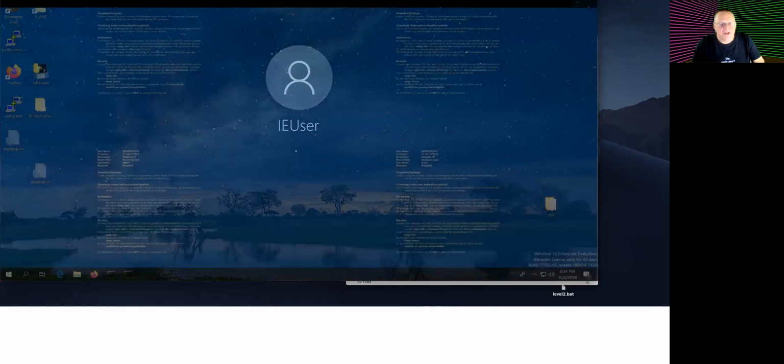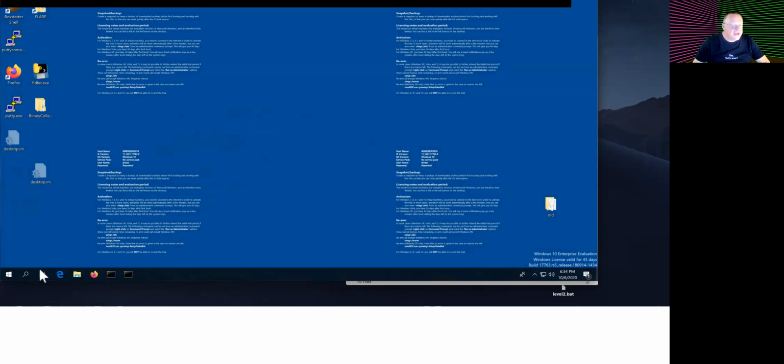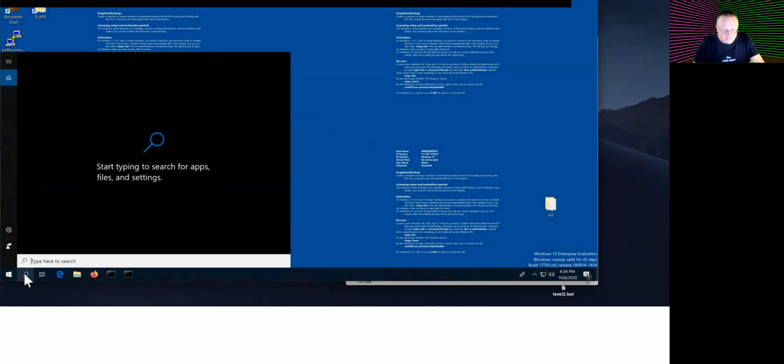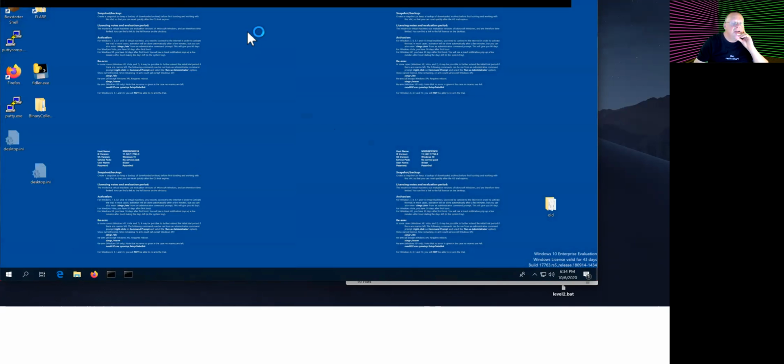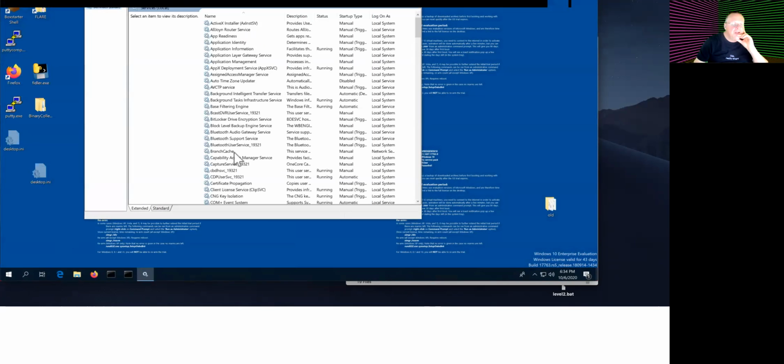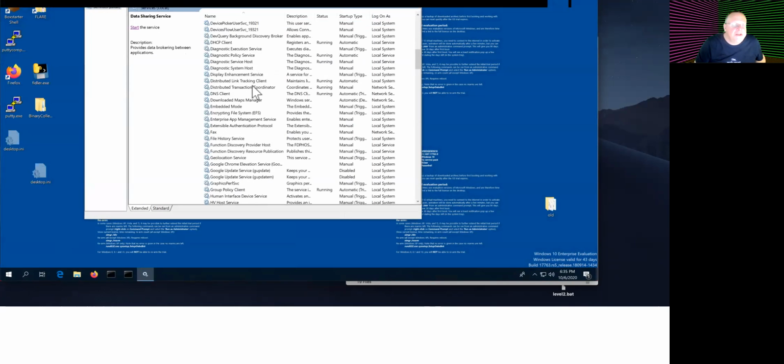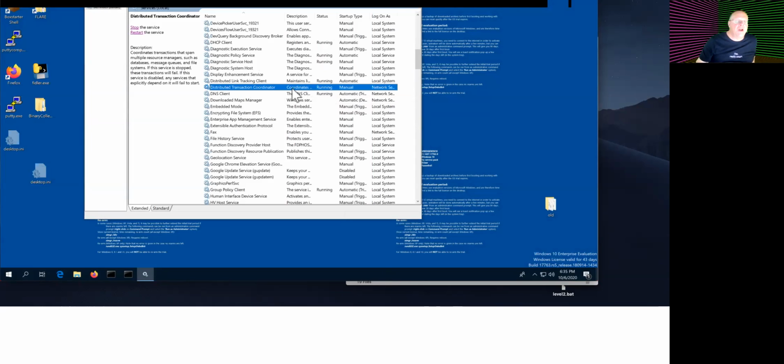So let's see if I restart and get back to it being in a clean state. So services, and G should get me down to the Ds, and then Distributed Transaction Coordinator. Yeah, now I'm back to what I wanted you to see. It's running. It automatically started without me doing anything, and it has information about it here.